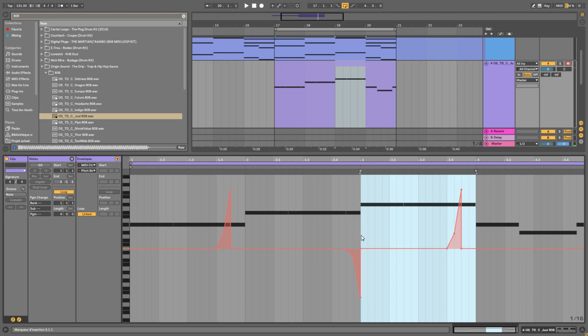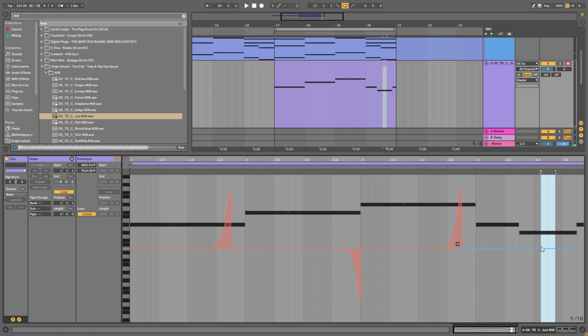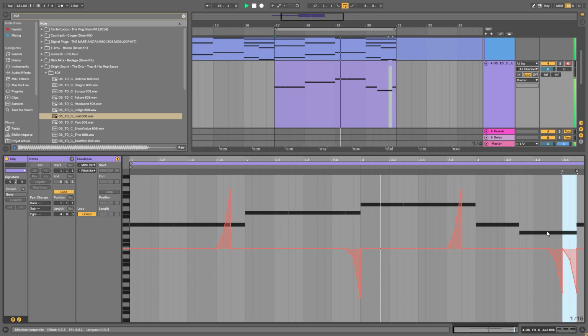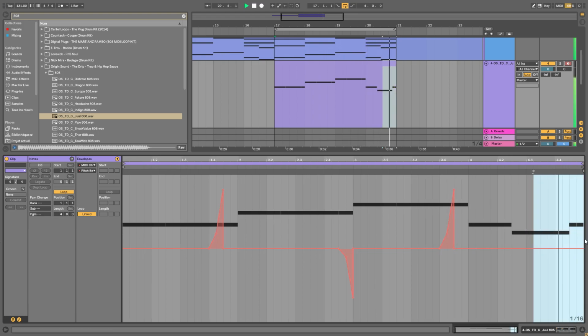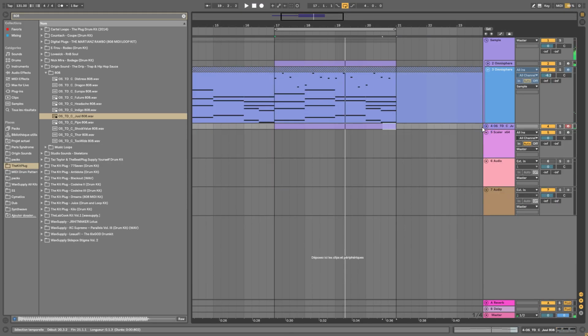I want to have my first pitch bend here. Just for the sake of simplicity, I'm gonna copy this. Let's have a down kind of slide. Satisfied with the 808. Let's move to the beat for now.